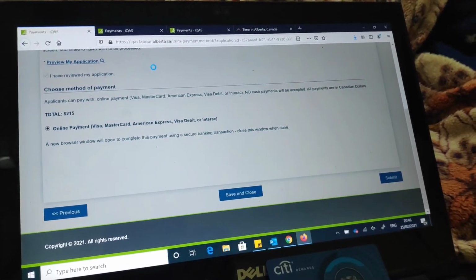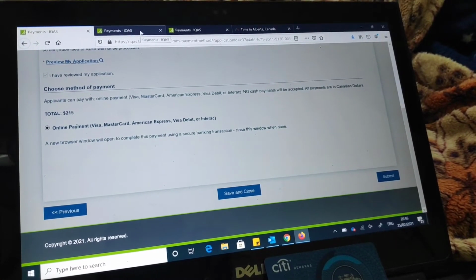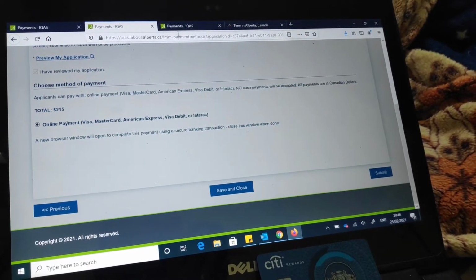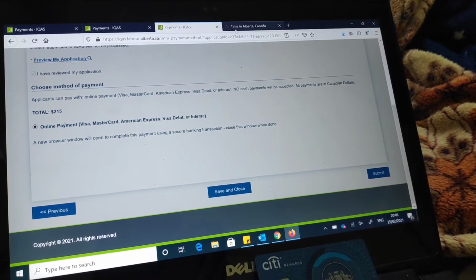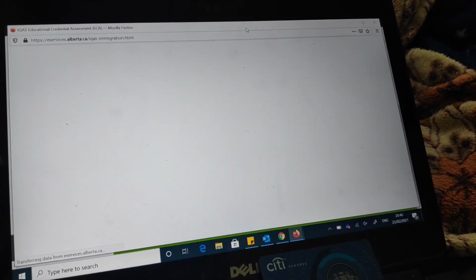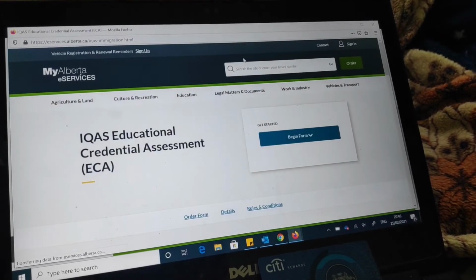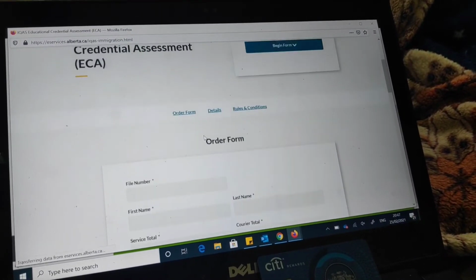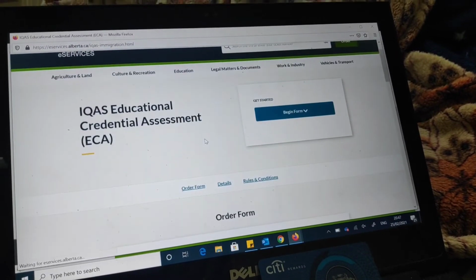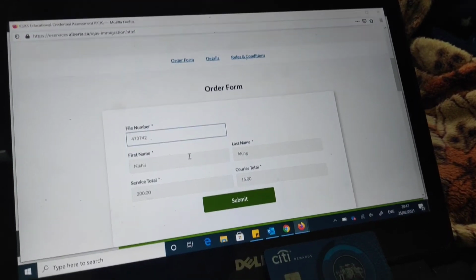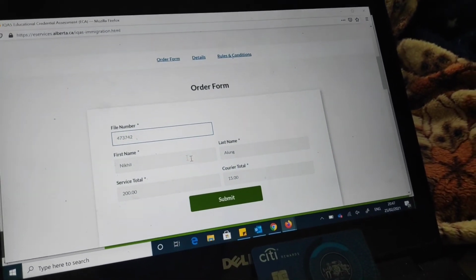Fingers crossed, guys. See, the time is still, and a separate window has opened up. That's your payment page, guys. There you are. So here you are. And now I'll be making my payment. The details have automatically come here.